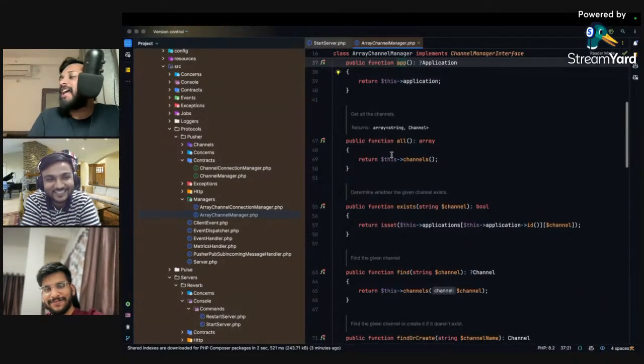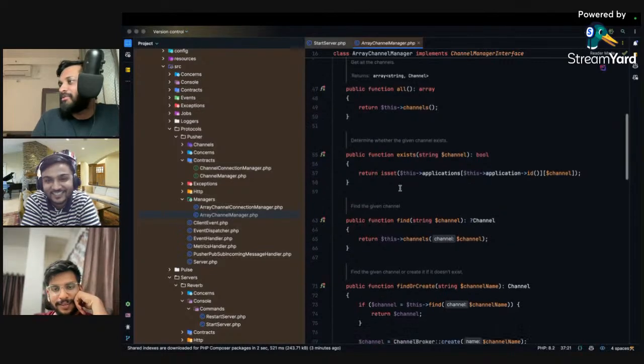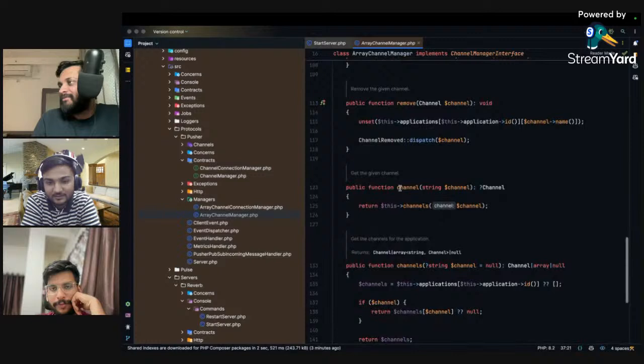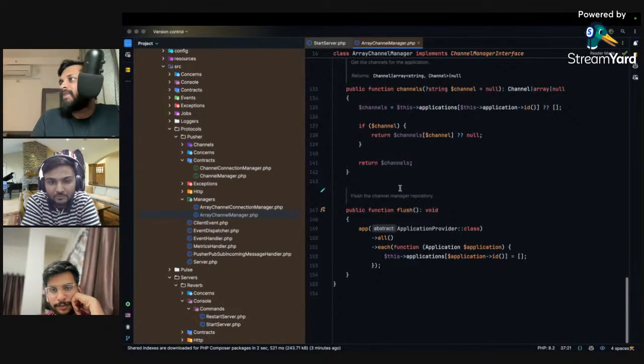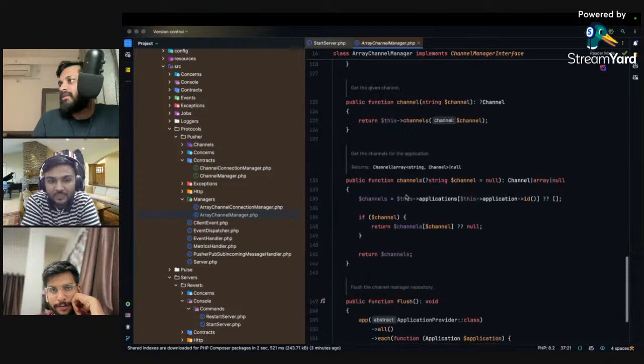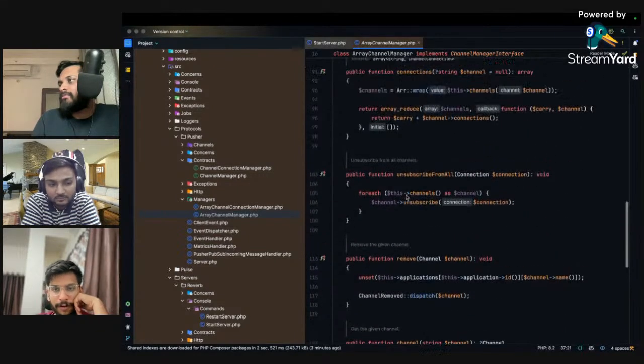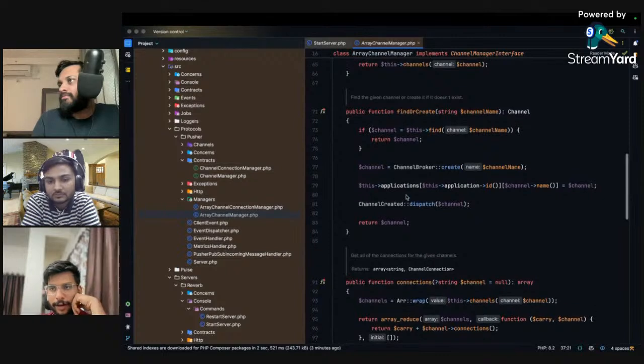We can continue with the channel manager. What is it? What does it do? So the channel manager is basically an array channel manager. What I'm thinking, it's keeping all the connections in memory. And we may have a database driver in future, right? It might be a database or Redis, anything.